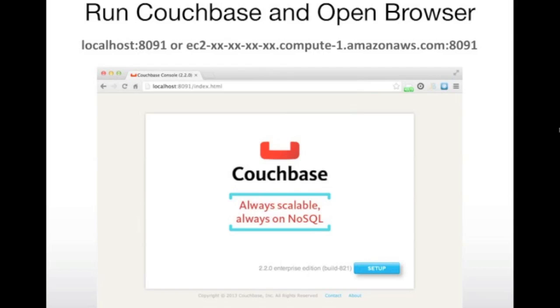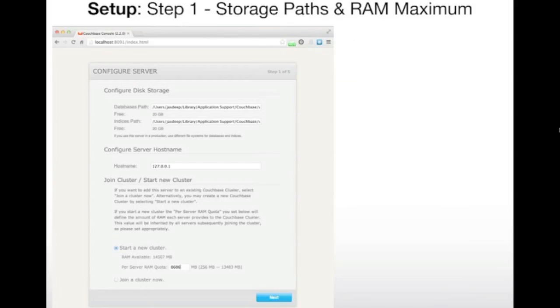When you install Couchbase, whether on any of these platforms, to finish your setup you browse to localhost:8091 if it's your local machine, or if you use the AMI, you put in the public IP and port 8091. You'll see the setup screen. The first step is configuring paths and the maximum RAM available to Couchbase. Available to Couchbase, and that's the important part, is available.